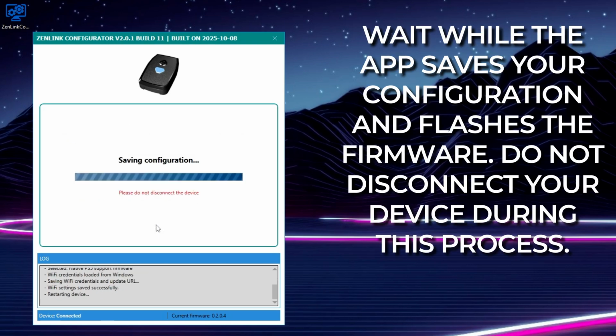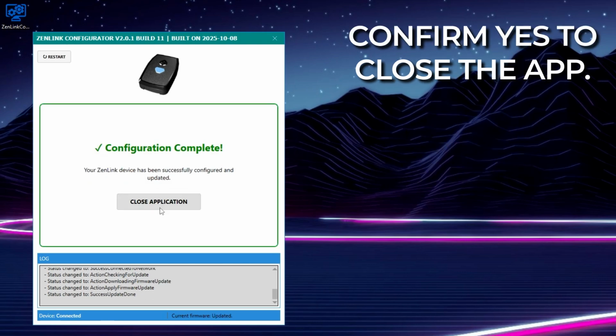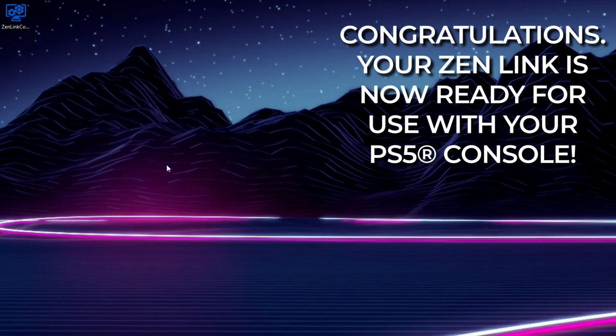Wait while the app saves your configuration and flashes the firmware. Do not disconnect your device during this process. When configuration is complete, click close application. Confirm yes to close the app. Congratulations! Your ZenLink is now ready for use with your PS5 console.